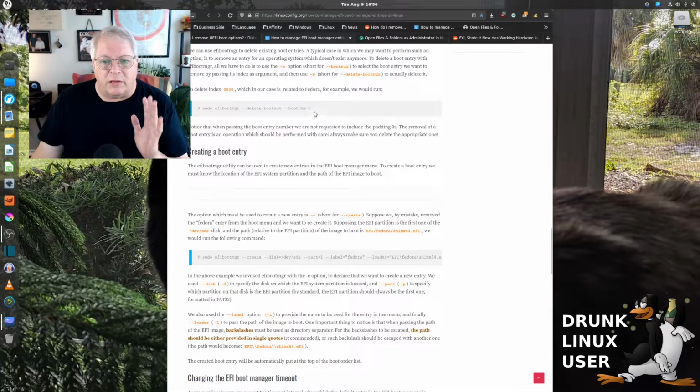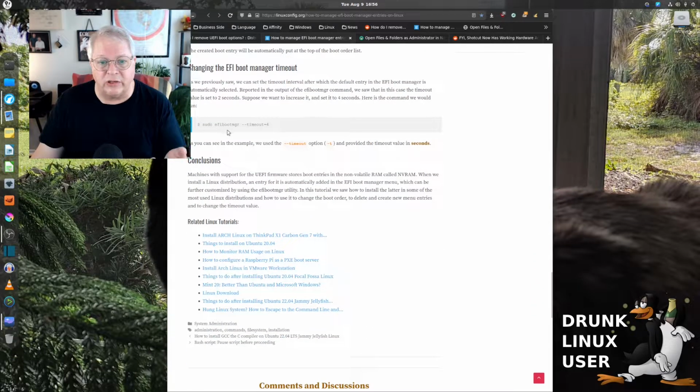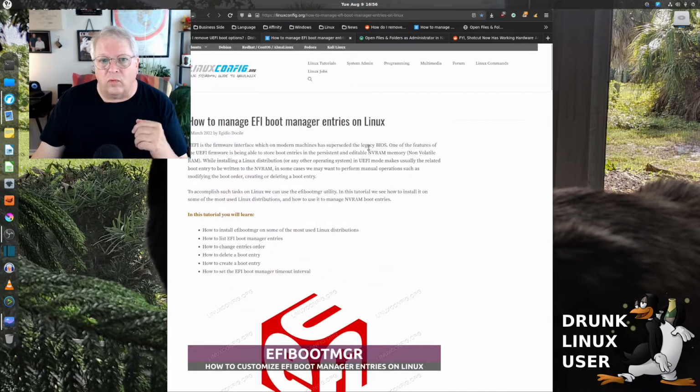And if you want to delete a boot order, this may work. I honestly don't know. I have not tried this particular version before, but it is in there if you want. You can also change the EFI boot timeout. So if you don't want to wait 10 seconds, 20 seconds, whatever your system's set up for, you can change that timeout to say 4 seconds. So there we go. Lots of control over your system.